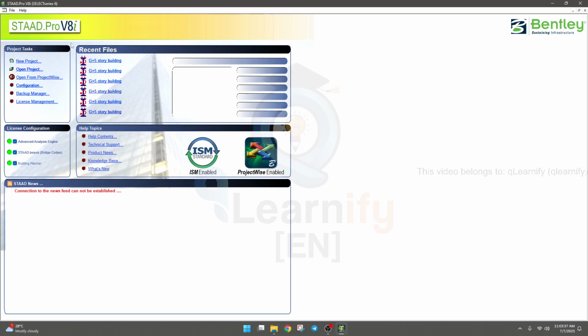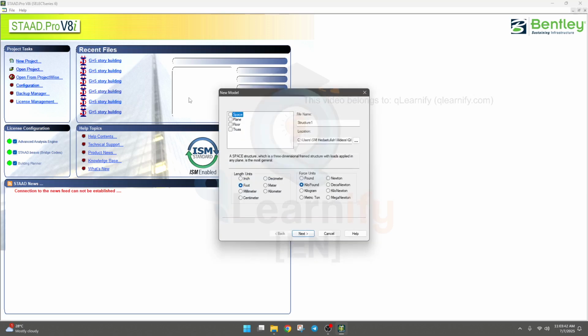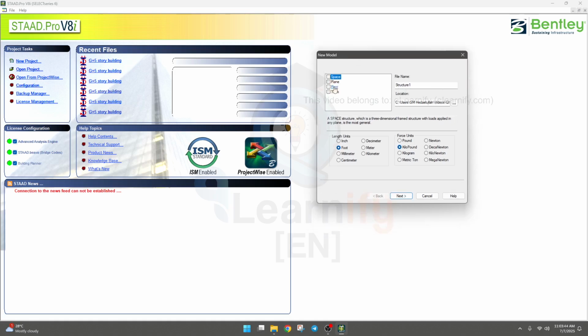So let's start a new project. As we're beginning, we'll start as a new project. I'll click here for new project, and in new project you will see some options available here. First of all, I'll select the file name. qlearnify-en 1.